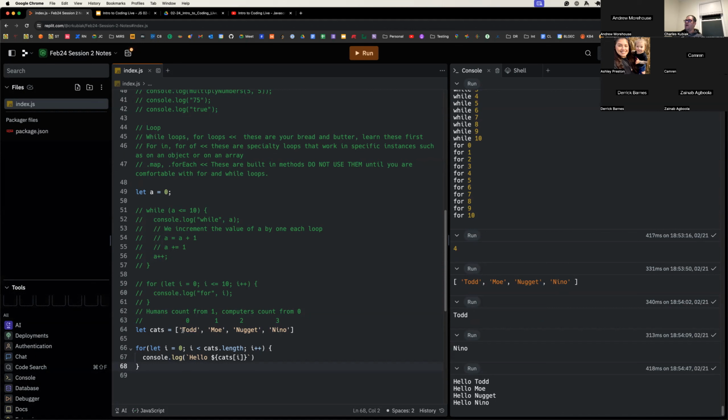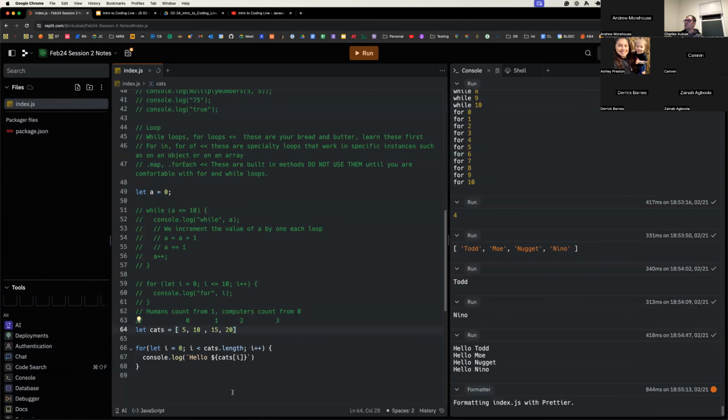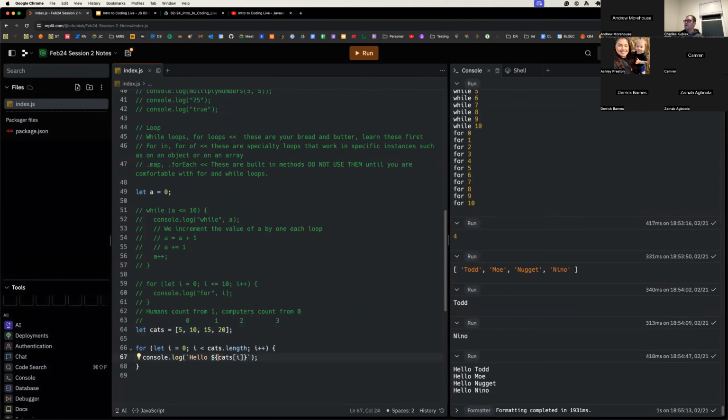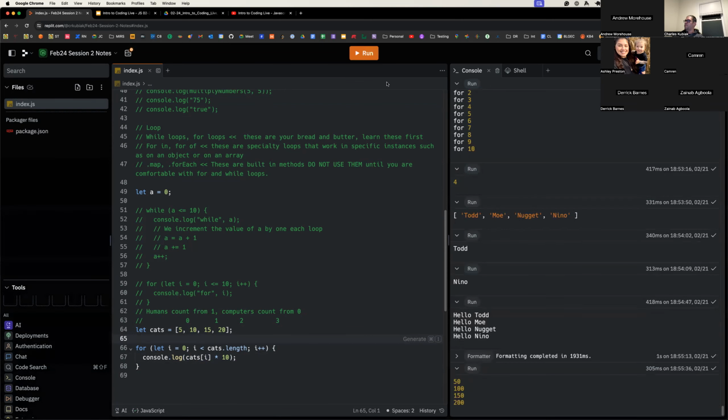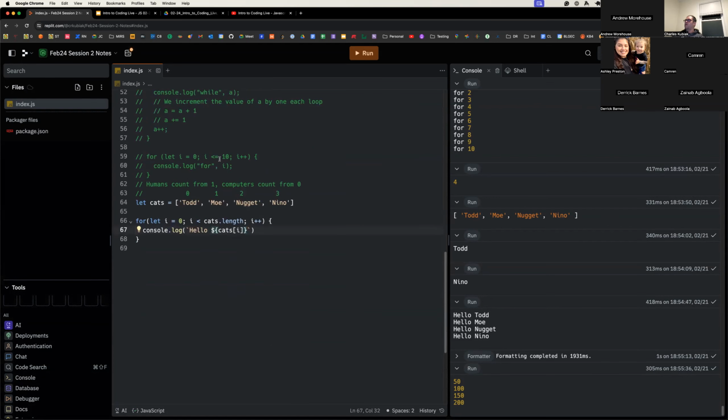I could do the same thing here, and I'm just going to leave it cats for right now, but I could say 5, 10, 15, 20. And then we could say times 10, right? And now what I would expect to see is 50, 100, 150, 200. So I'm accessing each element in the array with my loop, and I'm performing some sort of action on it. All right, and so that's that.